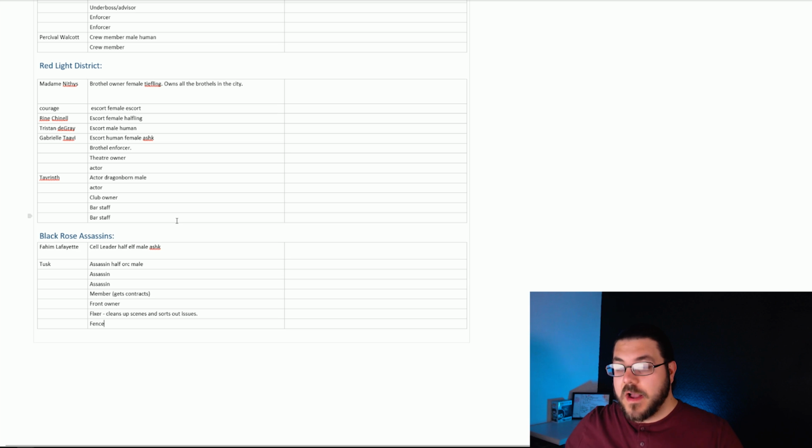So you can see that I've already started adding some of the members of that cell. We've got the cell leader, some assassins, someone that goes out and gets contracts. We've got someone that owns the front for their safe location. We've got a fixer and a fence. And I think that's a good starting point for our Assassin's Guild here in Azim.